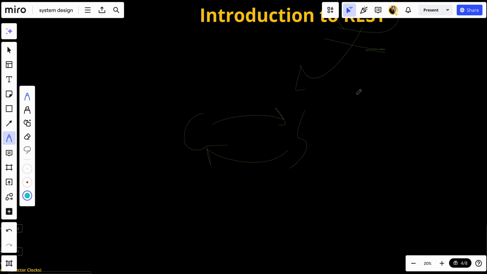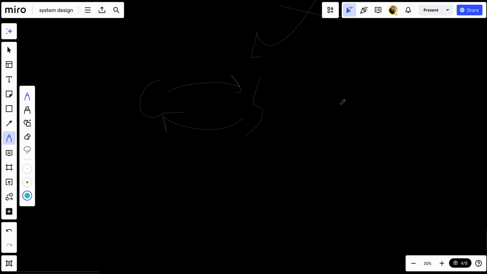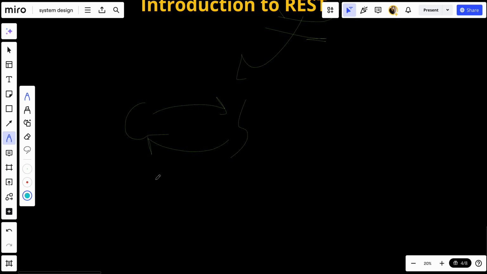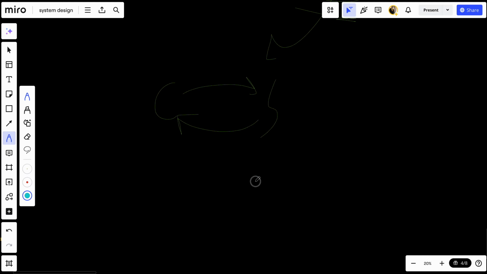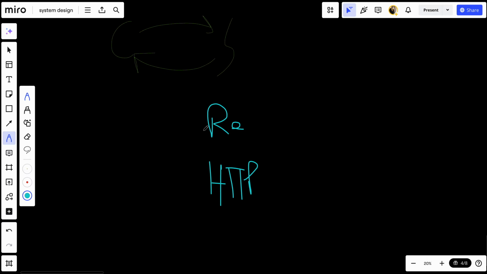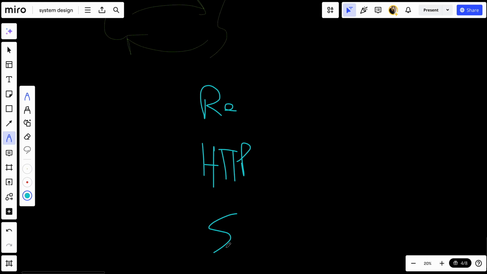The second thing we need to talk about is the core aspects of REST. At its core, REST relies on three main ideas. First, the resources. Second, the HTTP methods. And third, statelessness.